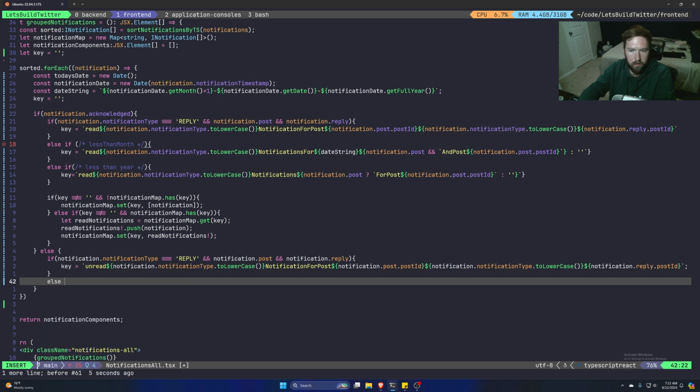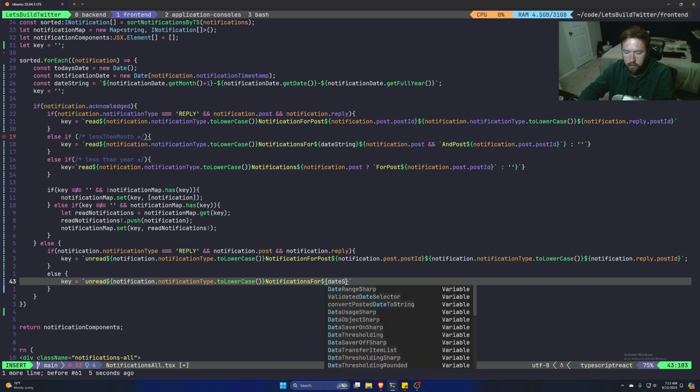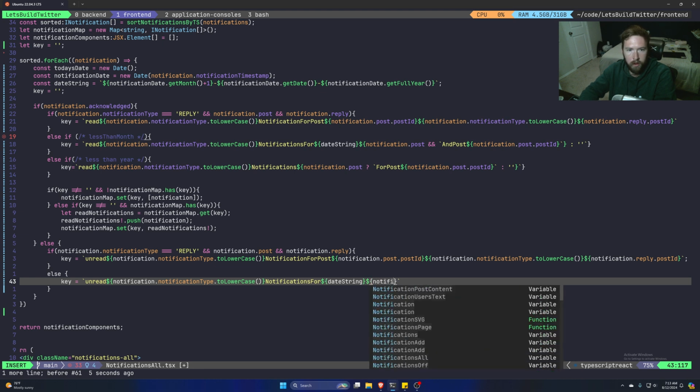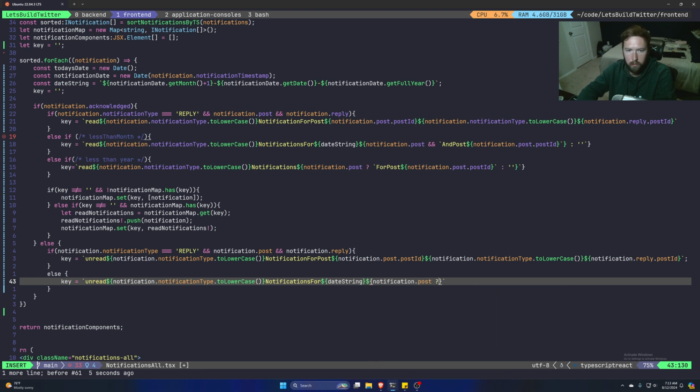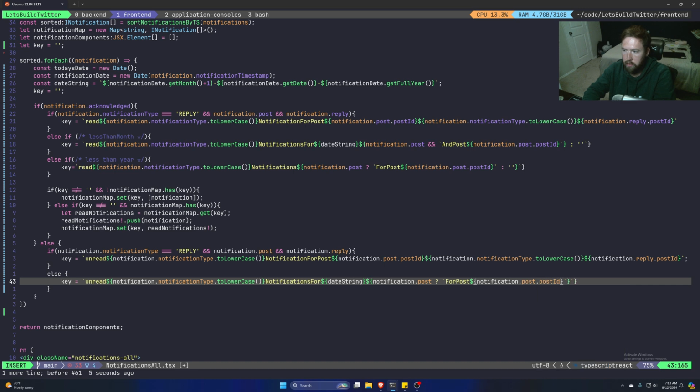Then we'll have else. Here key will equal to unread ${notification.notificationType.toLowerCase()}. And this will be notifications for ${dateString}, and ${notification.post?}. If that's the case, we'll have backticks again. For post, ${notification.post.postID}. Otherwise, nothing. Okay, so there's that.